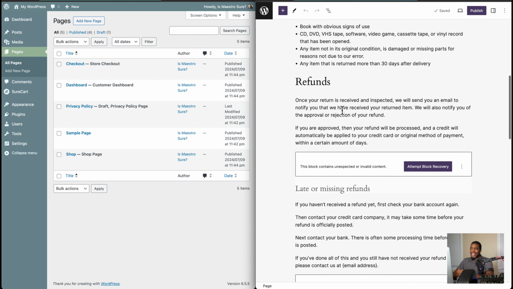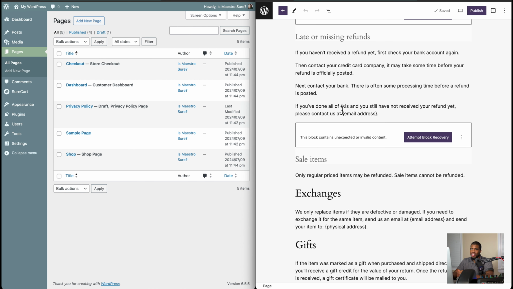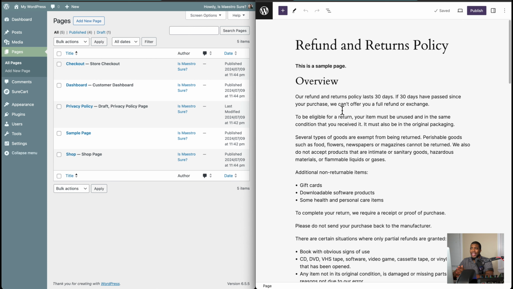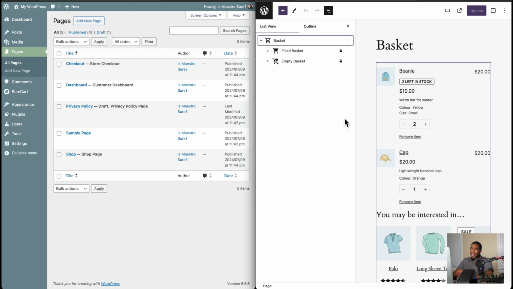Now, this should not be a reason that sways your decision on what to use as far as your e-commerce solution. Having a refund and return policy page made for you, that shouldn't sway your decision. And neither should having a basket. However, that is a major difference on how you want to have your customer journeys and your customer experiences on your website.